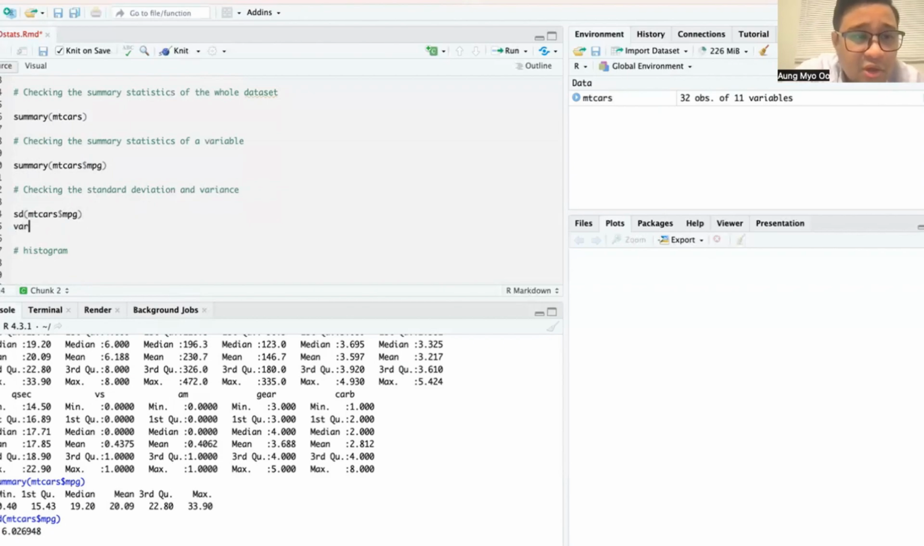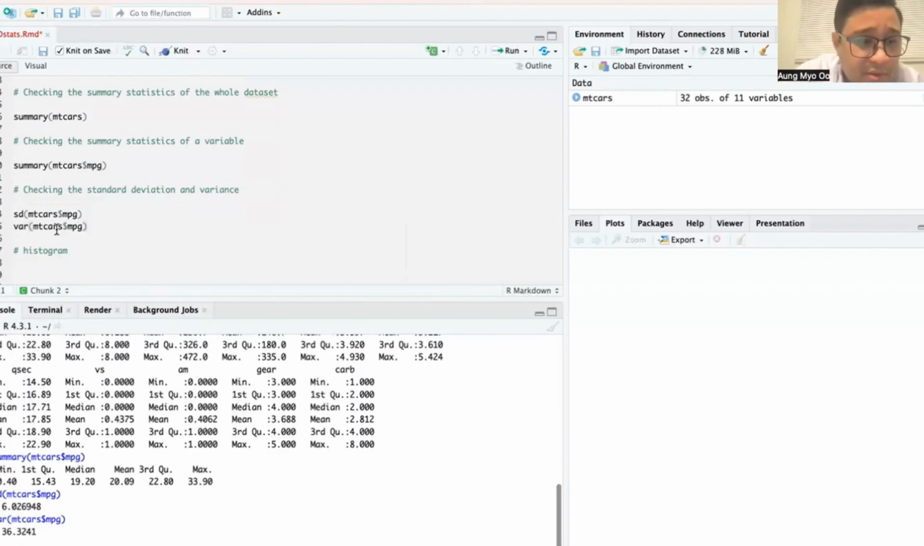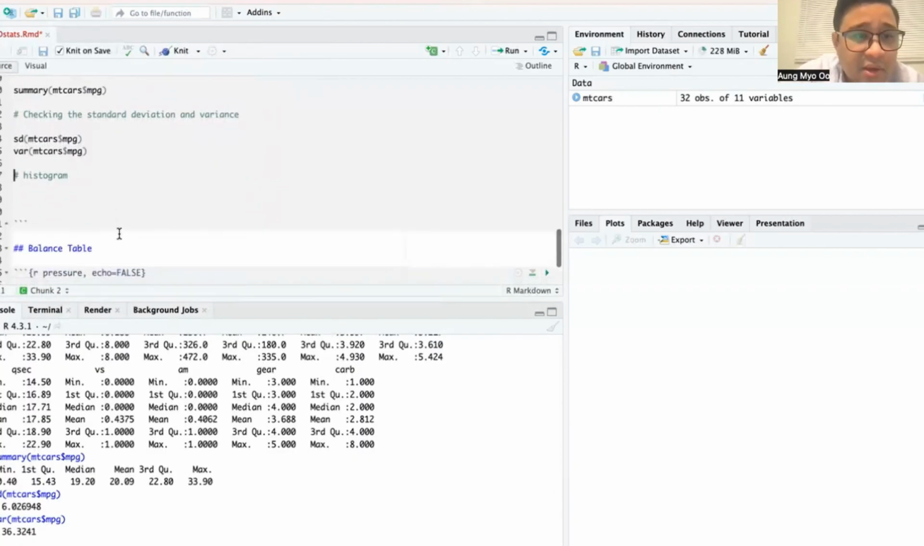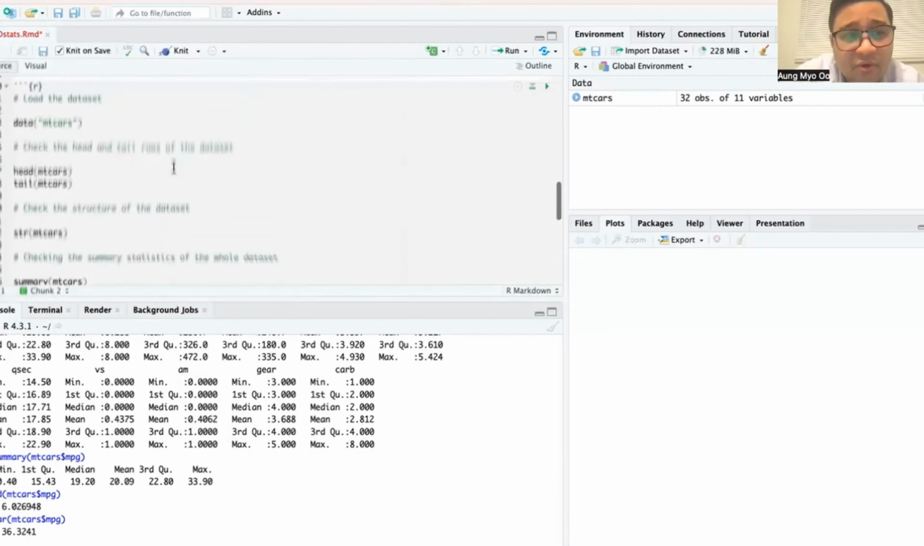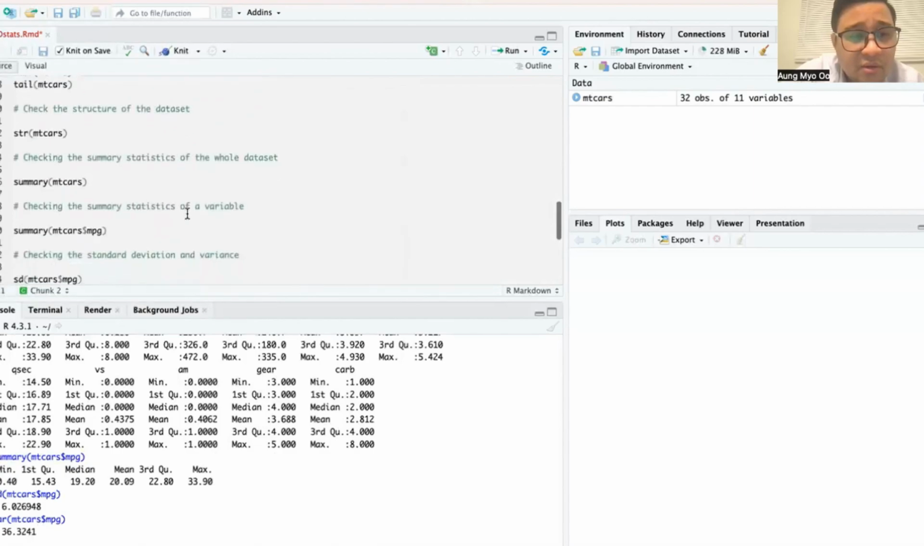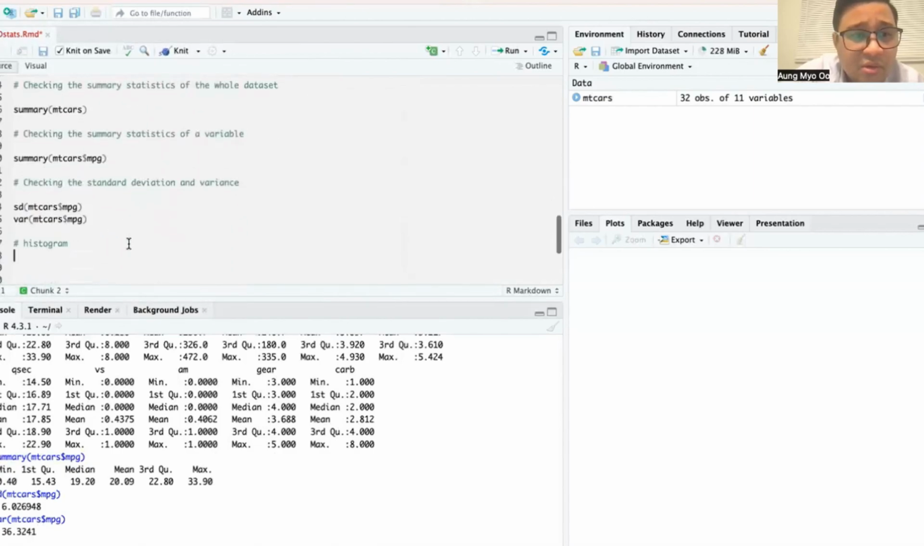We can also check the variance for the mpg, mtcars $ mpg, and we will see the variance, which is 36. Okay, so for every variable and every piece of information we can use this.